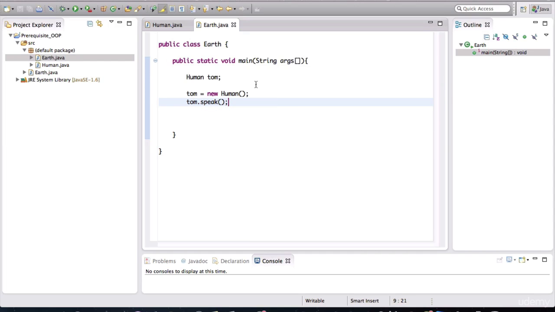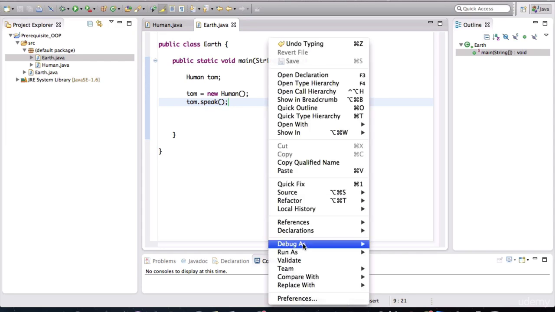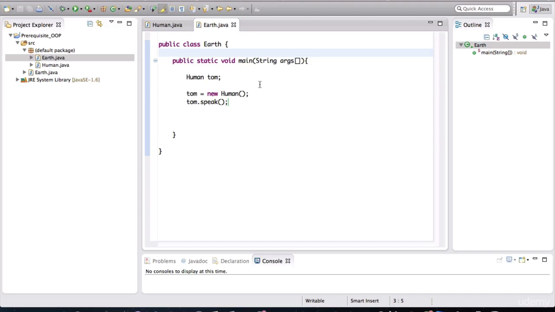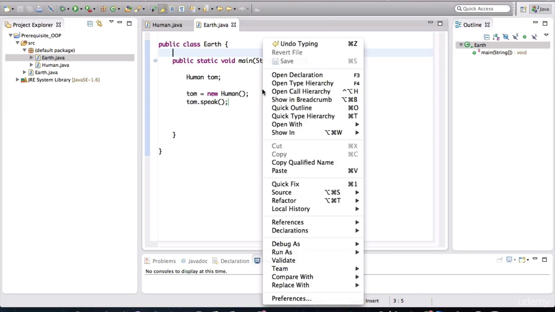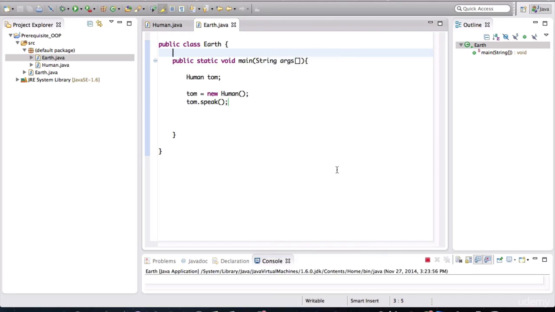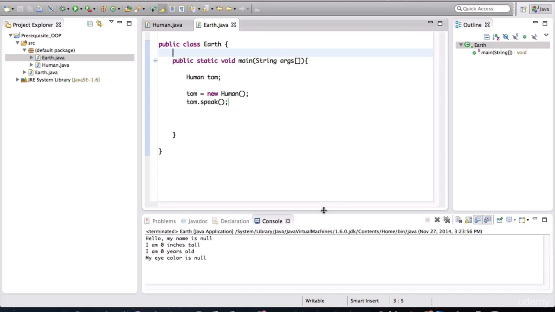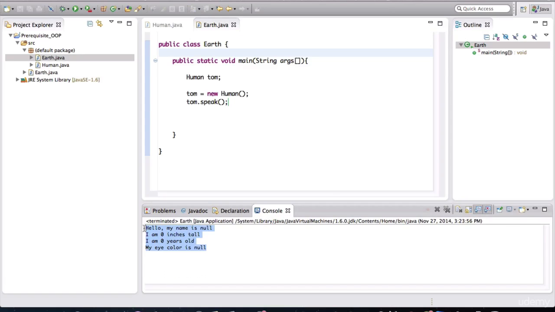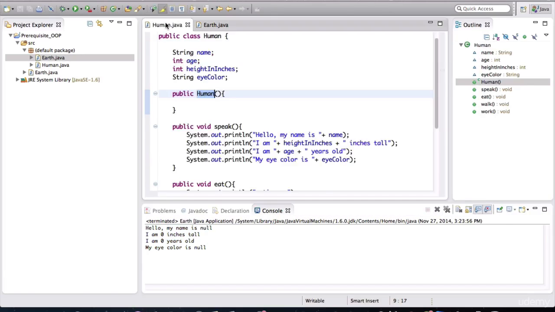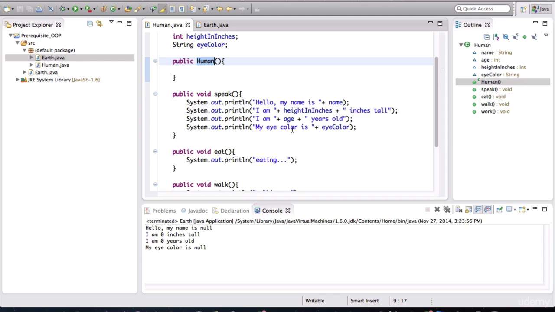Now when we run this, and you do that by right-clicking and going to Run As Java Application. Basically, the class with the main method in it should be the one where you right-click and hit Run As. And it will automatically give you the option of running as a Java application. So, right, I ran that, and notice what it printed. Now let me remind you what that method looked like. Speak was printing out the values of the variables. And when we look at this, it's saying, hello, my name is null, I am 0 inches tall, I am 0 years old, and my eye color is null.